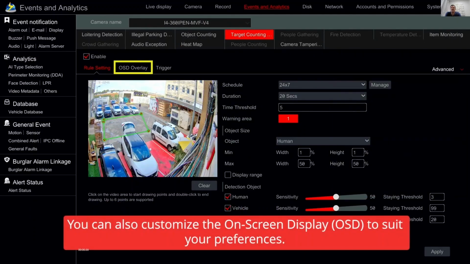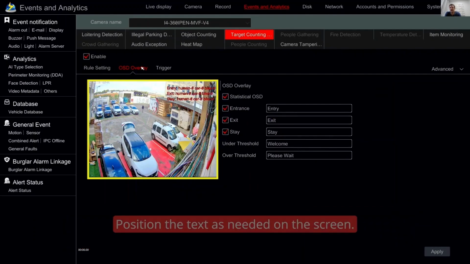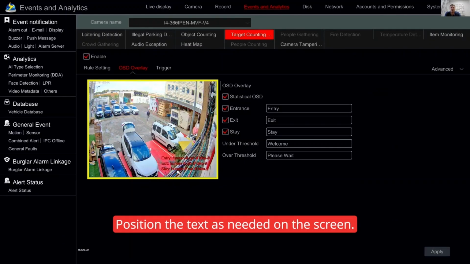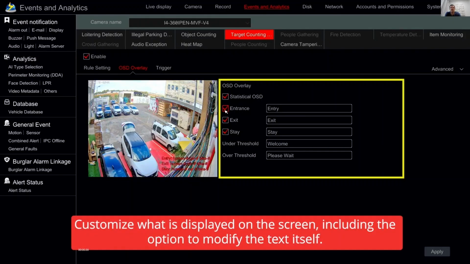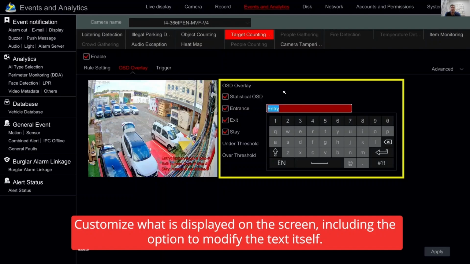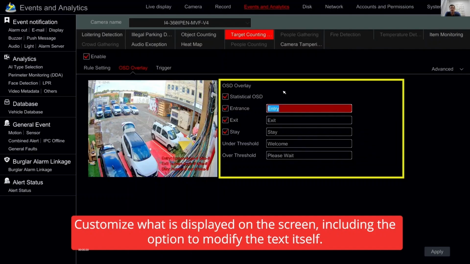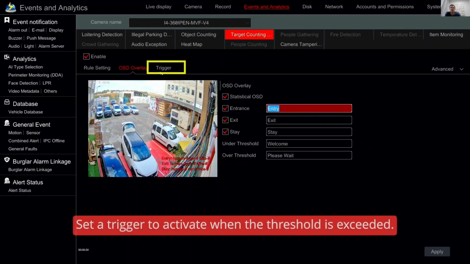Okay, so now let's look at how to customize the on-screen display overlay. With object counting, you have the option to display stats directly on the screen, and you can customize the overlay by deciding where the stats appear on the screen and what information is displayed, including customization of labels and even messages. This ensures a highly tailored and user-friendly presentation of all your object data.